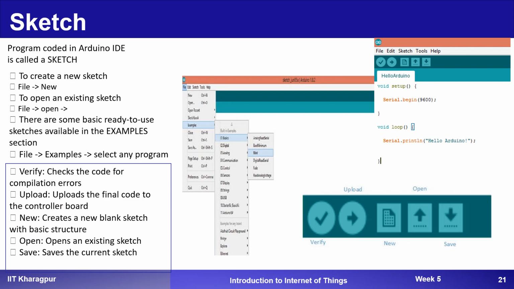Verification will check the code for compilation errors. Once the verification is done, you have to upload the final code to the controller board, which is done with the help of upload. These are the symbols. In order to verify, this tick mark symbol is used, and to upload, this forward arrow. If you want to create a new blank sketch, this is the New symbol. If you want to open, the upward arrow is the symbol. And if you want to save a particular sketch, this downward arrow is the symbol. Open means opening an existing sketch, and save means saving the particular sketch which you have just created.